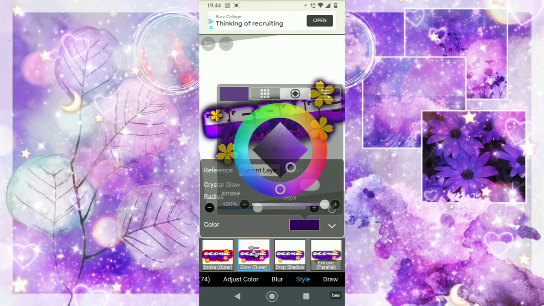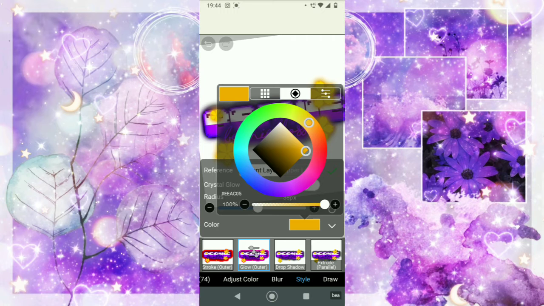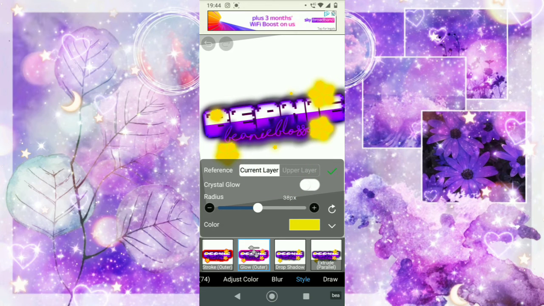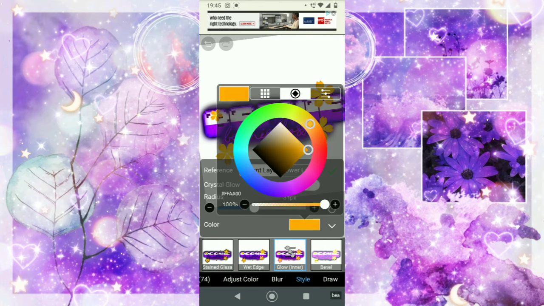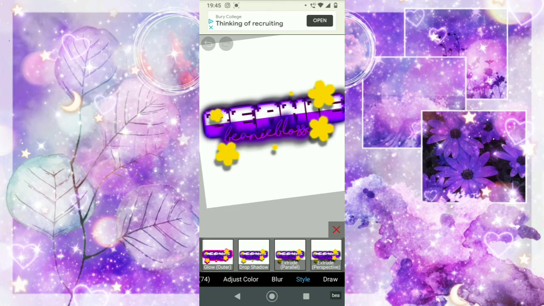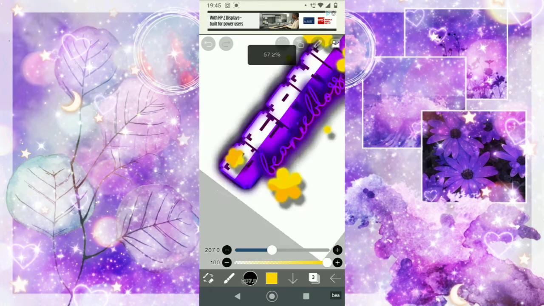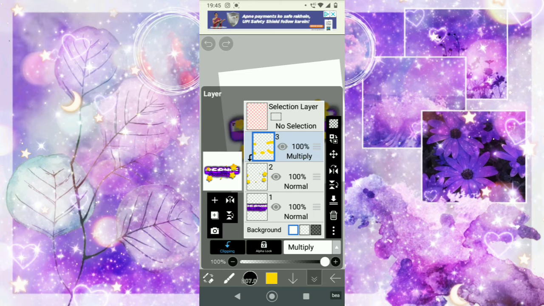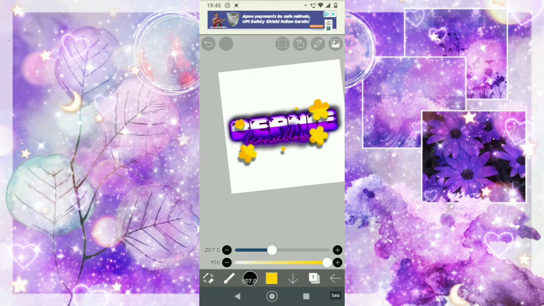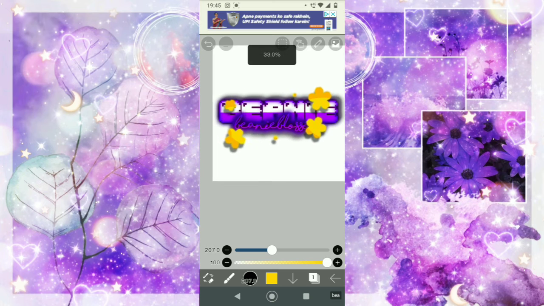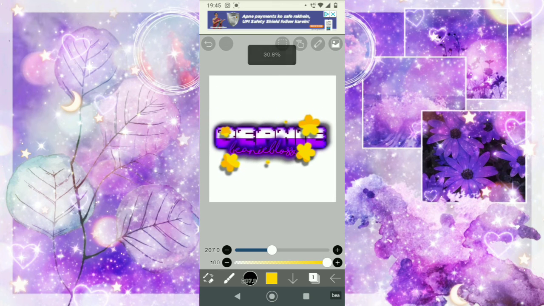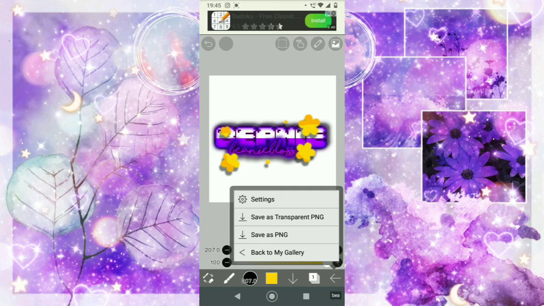So they basically do the same thing that you did with the text. Add the effects, add pretty much anything else you want to add, and also do the same highlights shadow thing as well. So once you've done this, merge all the layers, then click where the black button is at the bottom, the back button, and click Save as Transparent PNG.